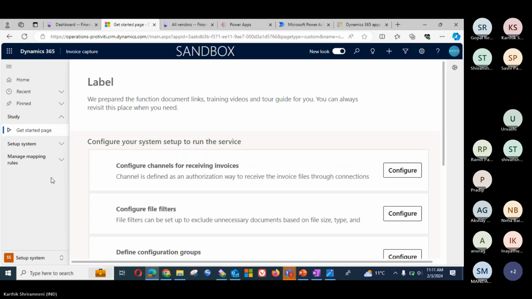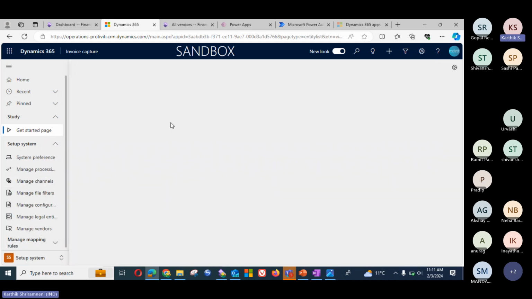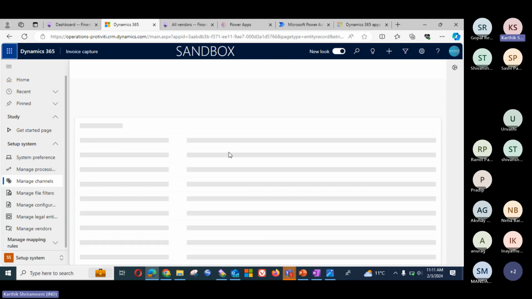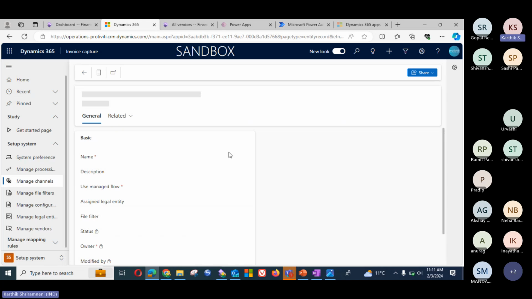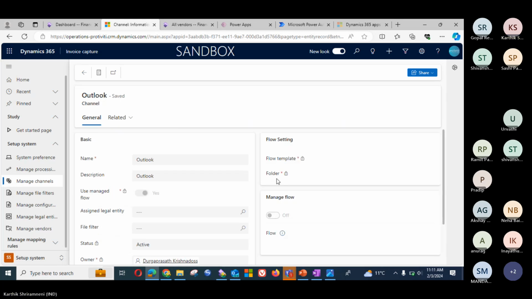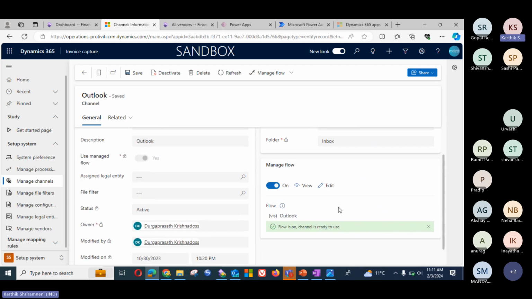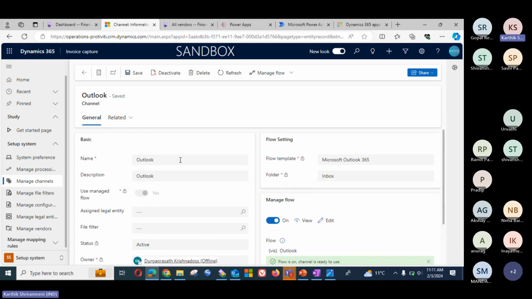So, manage channels. We created a channel for Outlook here. If I go inside, this is integrated with a Power Automate flow. So Power Apps and Power Automate work together here. I created Outlook. I'll show you my flow. What is there in the flow?